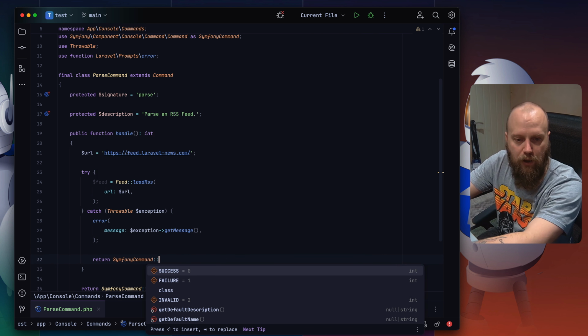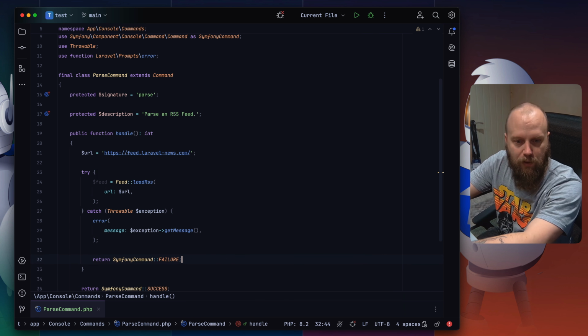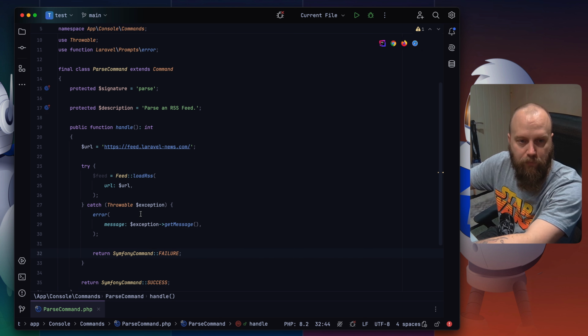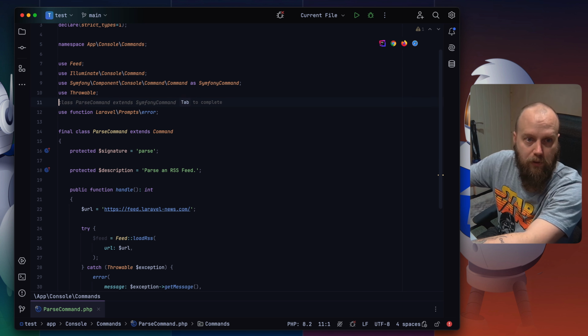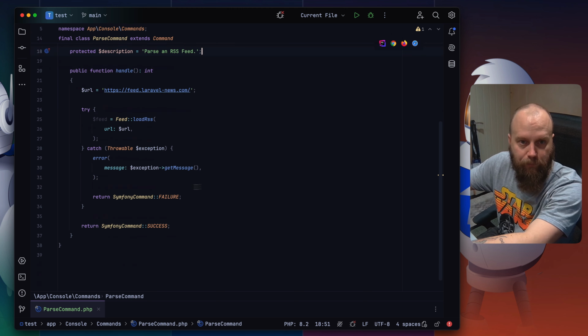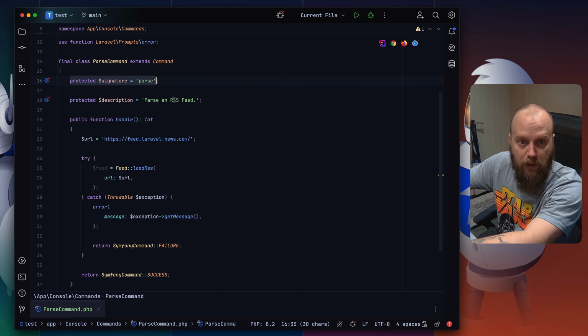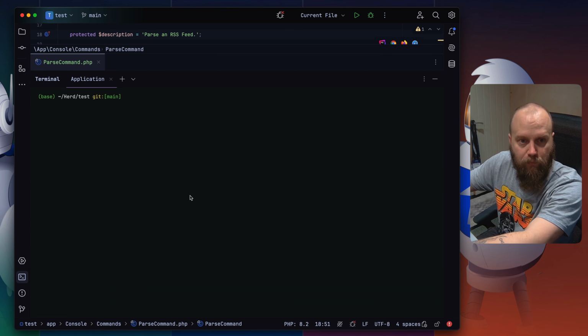Finally, we would then return a failure code. So I've aliased Symfony command for the Symfony console component command simply because we're using the Illuminate console command to extend. So to stop any potential conflicts. My signature is parse, and we've got a description called parse as well. What we want to do next, PHP artisan, let's just call our command. It works.